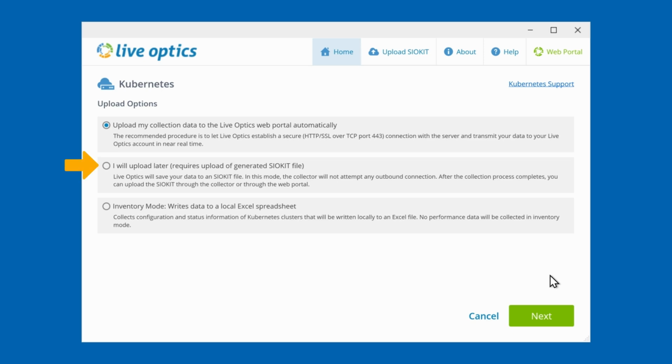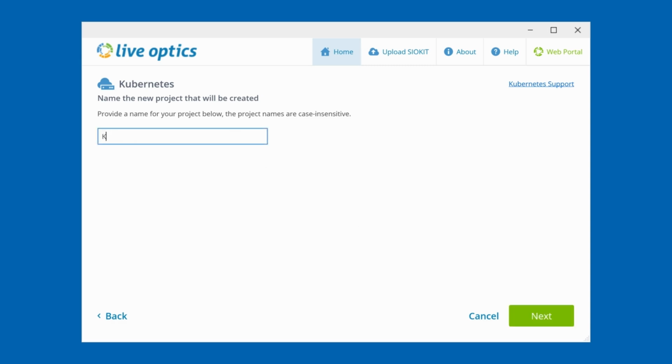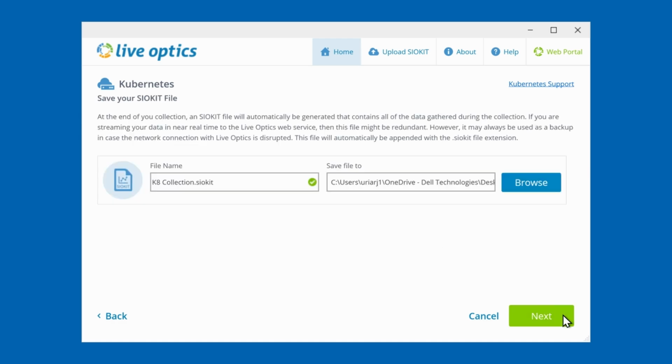You can copy this SIO-kit file to a computer that has an internet connection and upload it via the Live Optics portal. You can also use the Live Optics Collector to upload the SIO-kit file. Provide a project name. This will help you identify this cluster from the Live Optics dashboard. You can use the default location to store the SIO-kit file or specify a new location. This is important and allows the Live Optics Collector to upload the collected data when the network connection is interrupted.